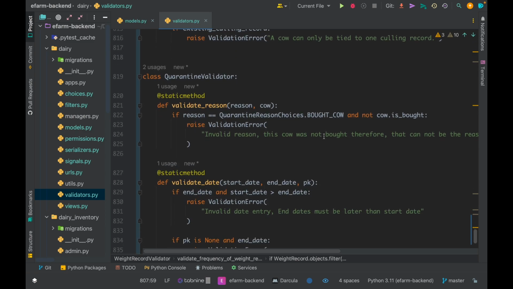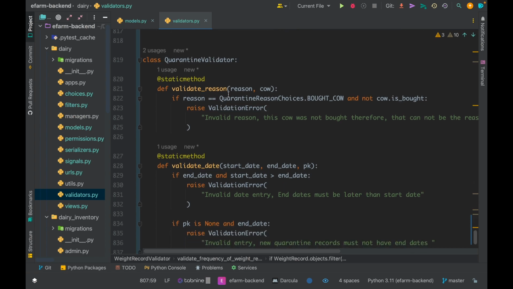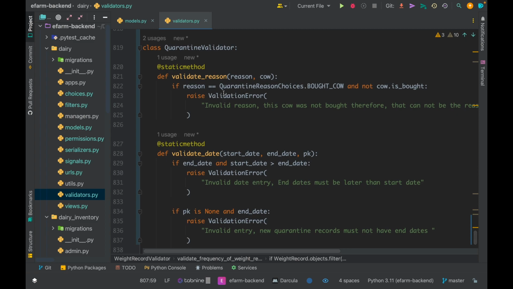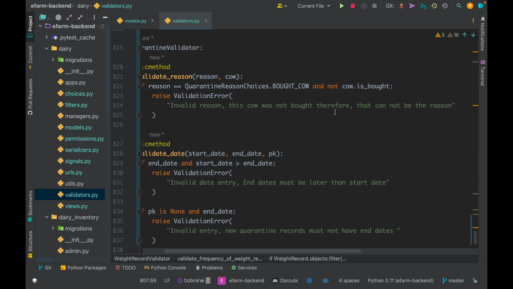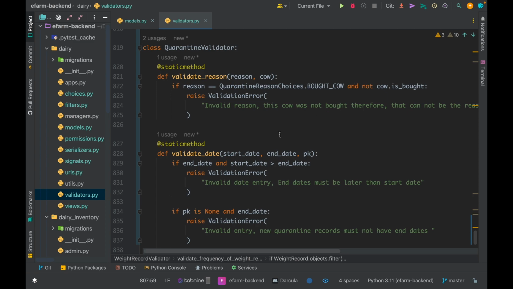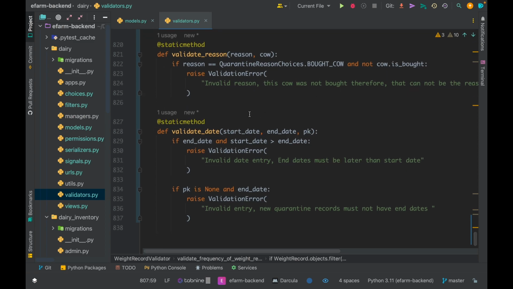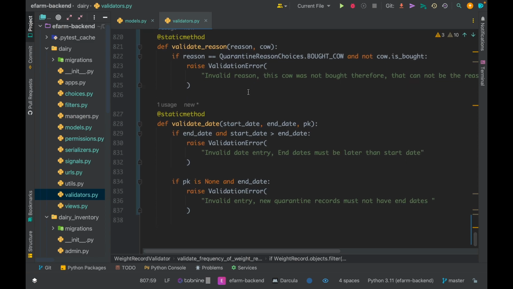And then lastly, we head over to the quarantine validator, having these static methods. First up, we validate the reason for quarantine, where we ensure that if the cow is quarantined because it's a newly bought cow and yet the cow is not marked as bought, then we shall throw this error. This is an invalid reason. This cow was not bought, therefore that cannot be the reason. Of course, that makes sense for you as well as for me.